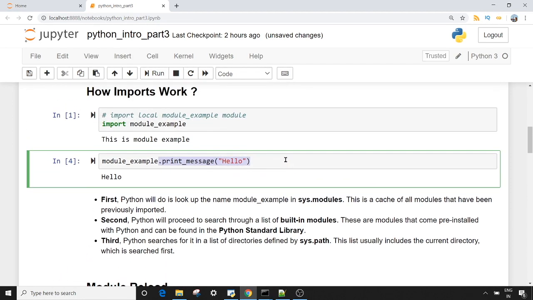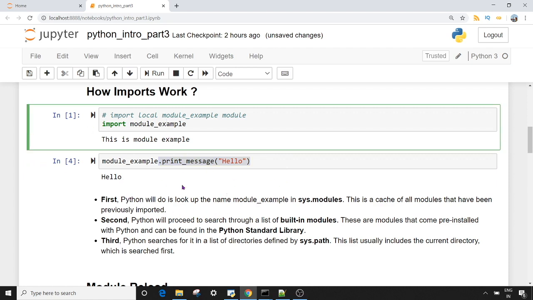Alright, so we know how to import the module now, but how does this import work? Whenever you use this keyword, Python will start looking for this particular module first in the sys.modules space. If it doesn't find the module in sys.modules, the next place it will look is the built-in module section. The built-in module section is created when you install Python on your system.